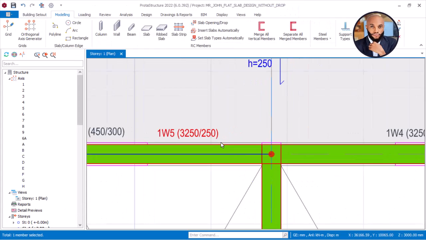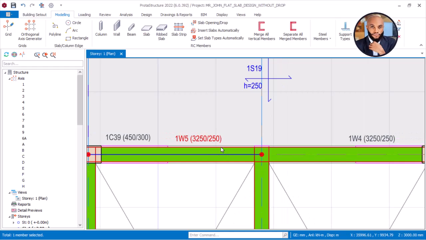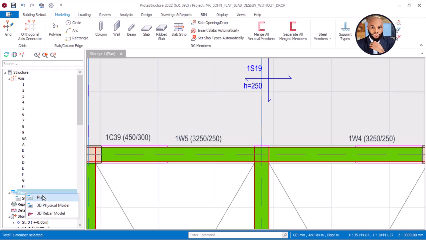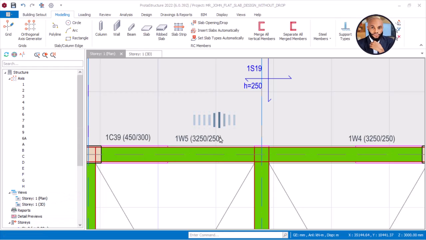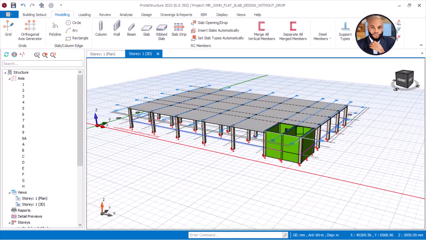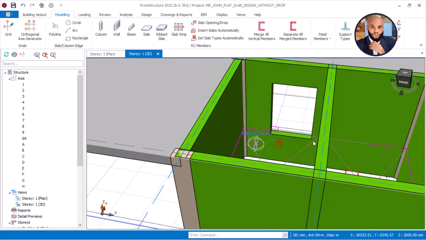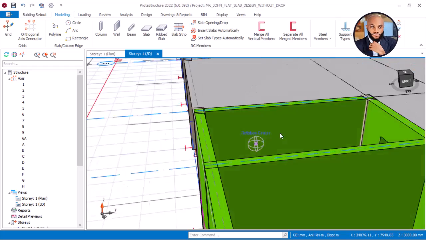Then you see that our opening has already appeared. If we check our 3D view right now, let's see where the opening is appearing. Okay, once it comes up, you can see our opening there. Can you see that? Perfect. You can see our opening there perfectly.